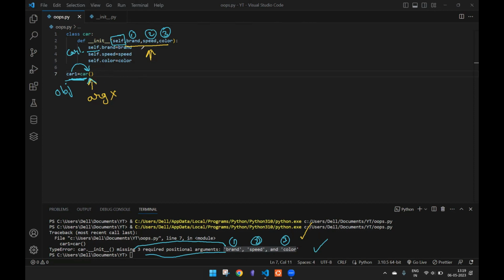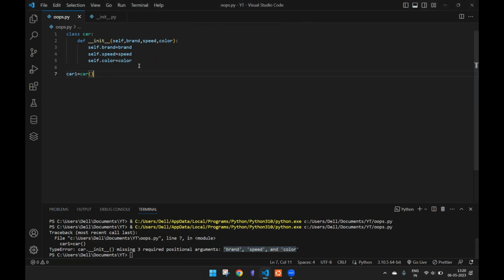Okay, so what we actually have to pass is only these three. So let's do that. Brand, let's say I will pass as BMW. Then let's say speed is 420 and color is, let's say, blue. Okay, so now if I run it, there won't be any error.